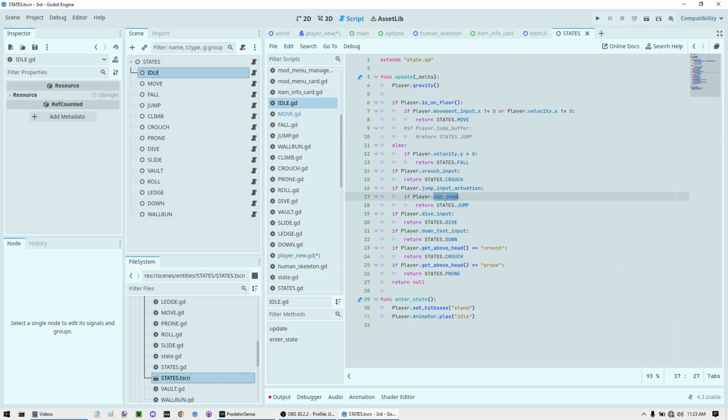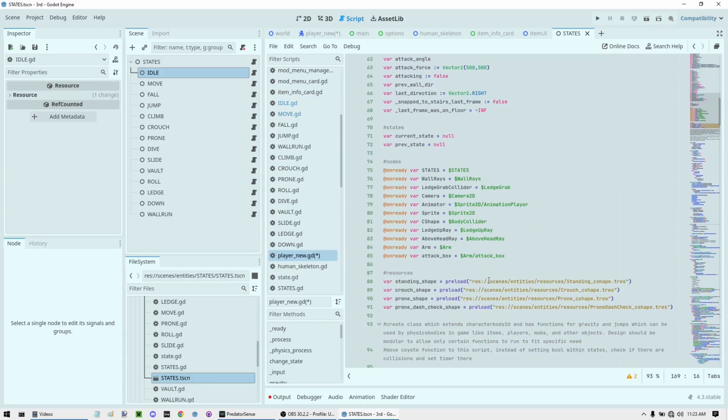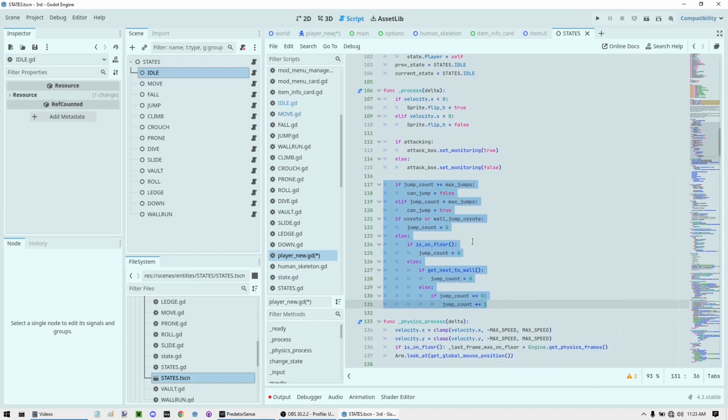Now I wanted to show you this real quick. So can jump. Let's go back to the player script, hopefully for the last time. Can jump, we'll set it here in the process function. What I'm looking for is this. So this kind of works for now. So just copy it down.